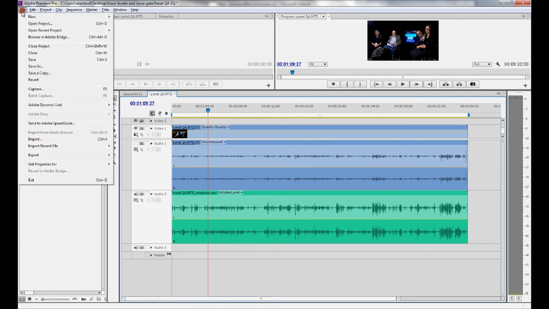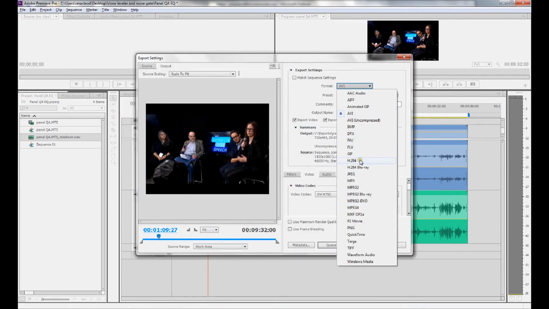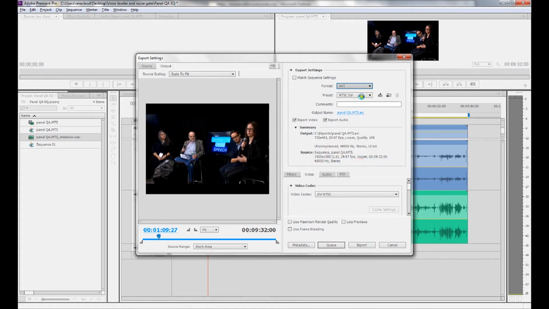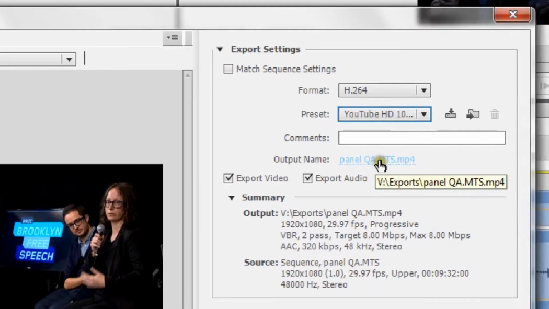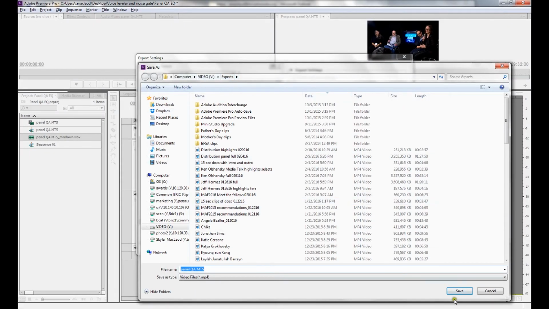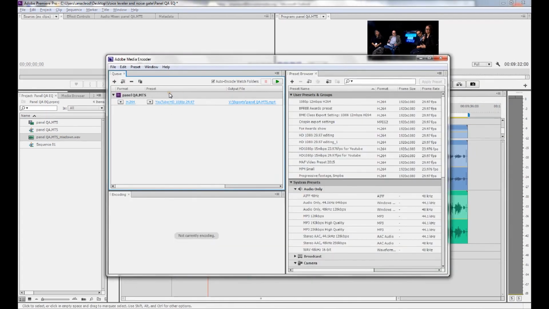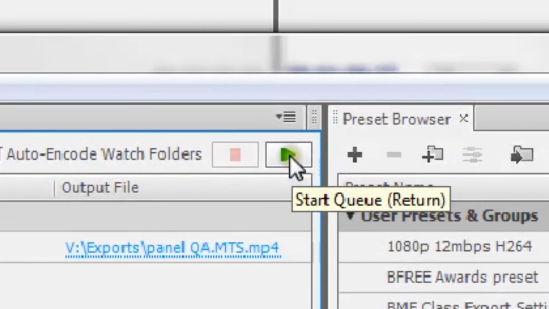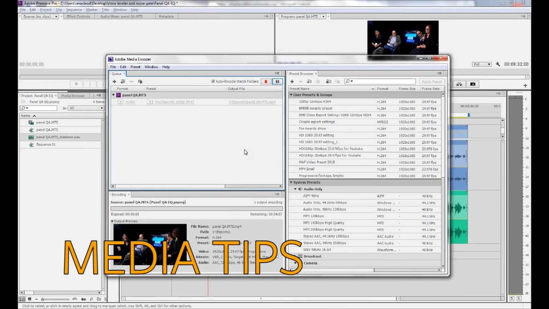Then we go to File, Export, Media, and then just choose the format. If you're exporting for web, maybe H.264 with a YouTube preset. You can click on output name to make sure it's going in the right place. I have an exports folder. And I'll click Q. It'll open up Media Encoder. Then I just click Start Queue to render out the video with the fixed audio.